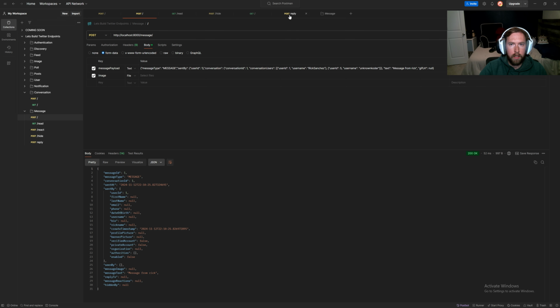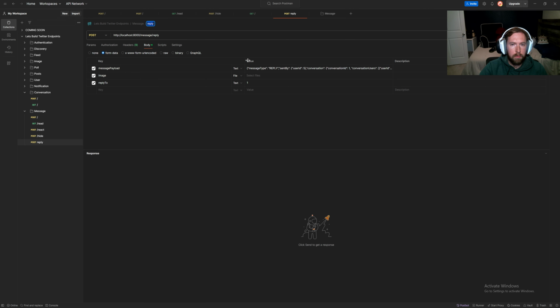So now if we go into reply here, it's basically the same, except we have replyTo. This is message ID 1, and then inside of our message, we have the same exact thing. And here, what we're going to have is a message type of reply. We also reset this, so this might not be needed. It is what it is. Sent by is going to be me. Conversation 1, we have me and Rick, and then it says "replying to Rick's message".